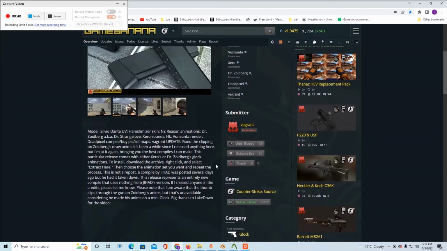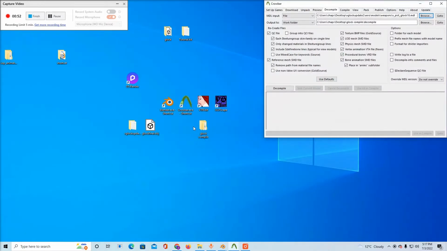When you've downloaded and extracted that to your desktop, what you want to do is download a few programs: Blender, the Blender SMD Import plugin, Crowbar, VTF Edit, and GCFscape if you want to use the default animations.